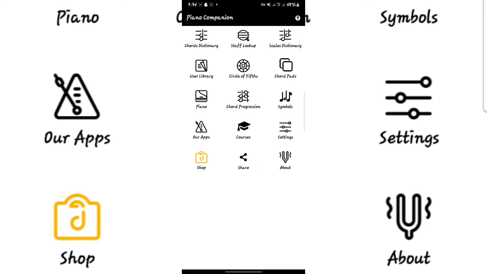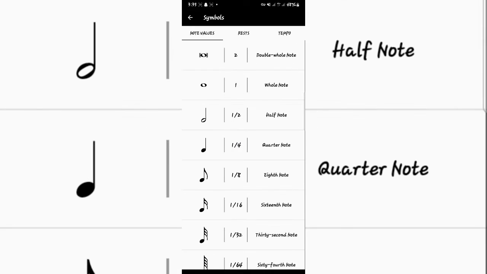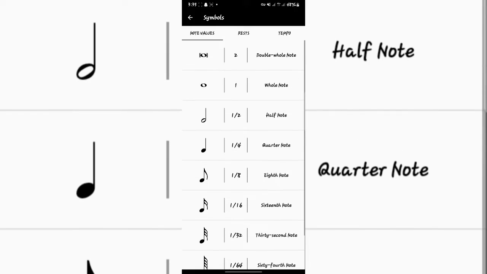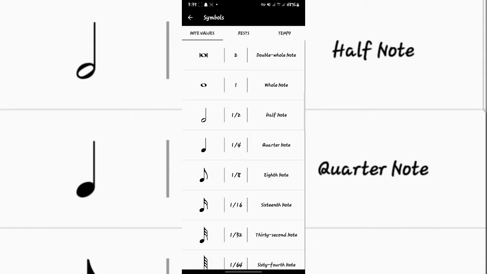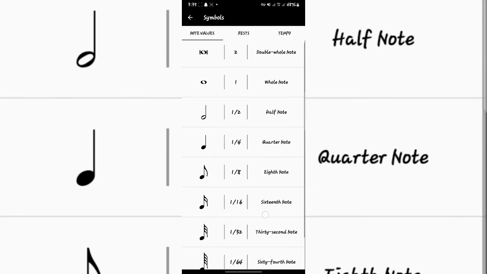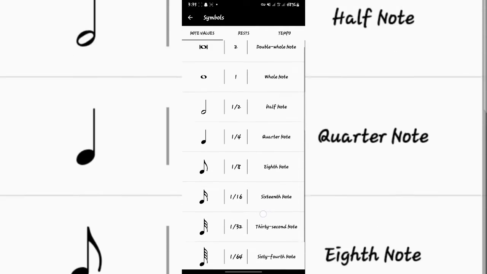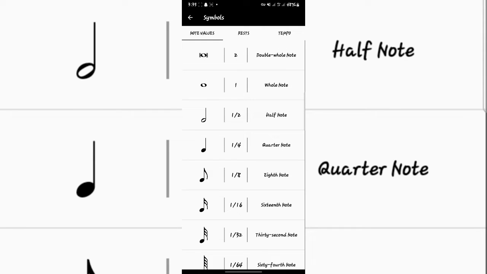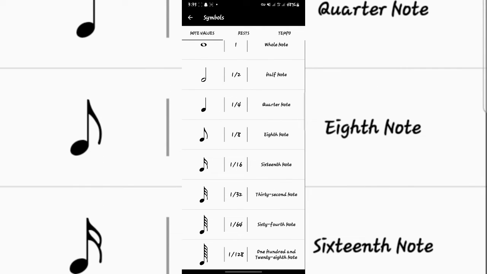There's another one here. We have symbols. So many people don't know music symbols. So the app will also teach you musical symbols, especially when it comes to note values. So okay, I see this one here, note values. If you are studying the advanced stuff, you will see all of these things that have been labeled here.